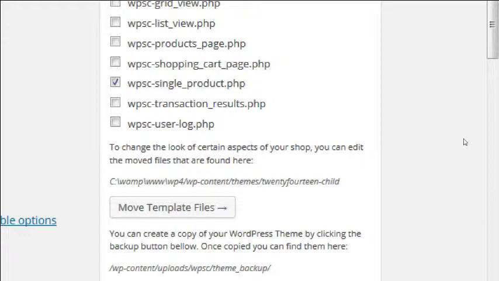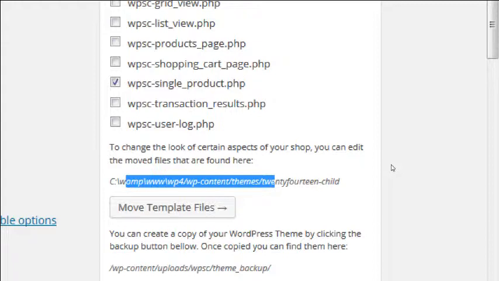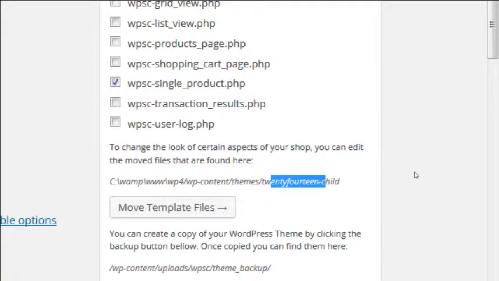But where is Move? Where is copy? Oh, that says right here. It's moved into your WAMP folder, into the theme. So now it's part of your 2014 child theme.